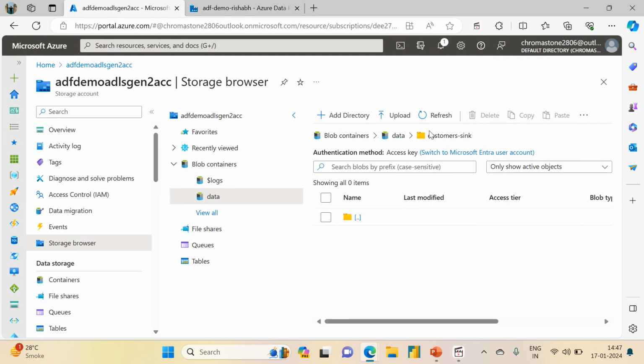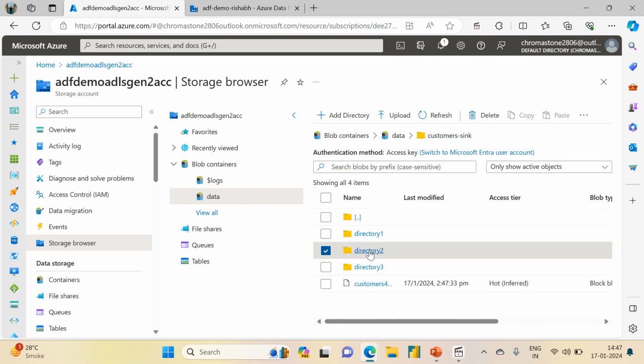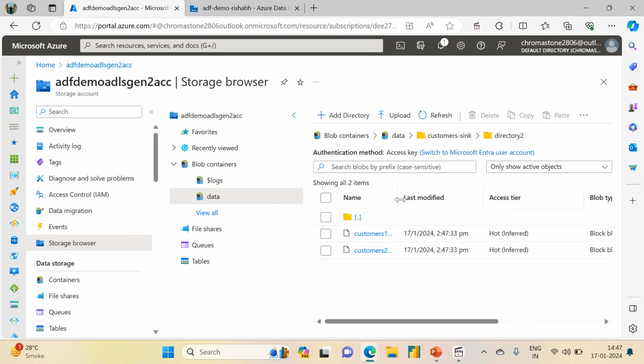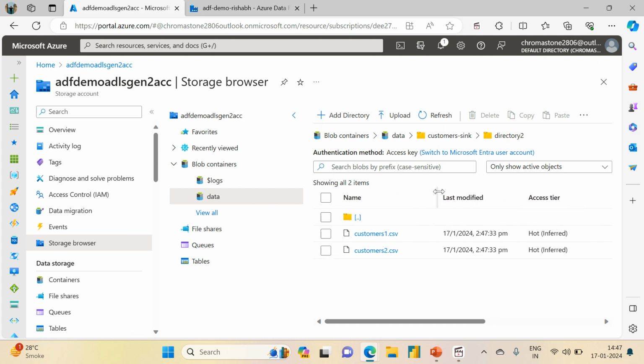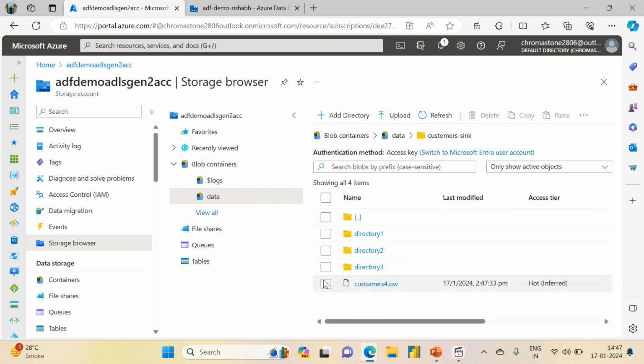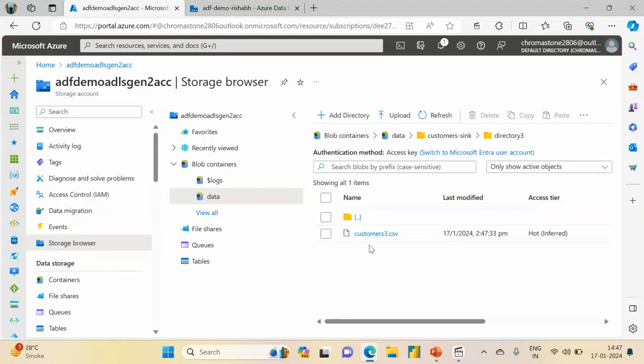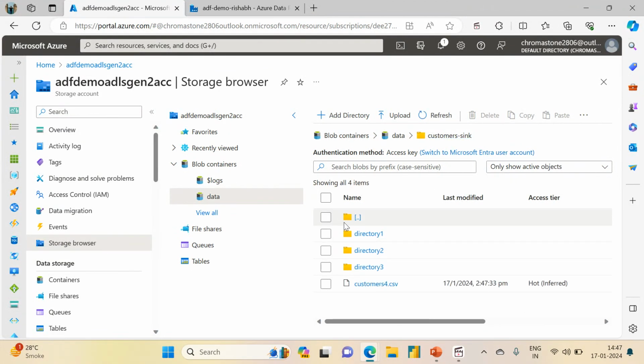Okay, so now if you see customer sink, if I refresh it, you will see directory 1, directory 1.1.1, you have customers.csv. If you go back and go to directory 2, you have customer 1.csv, 2.csv, and directory 3, customer 3.csv, so everything as it is copying from the customer source directory.